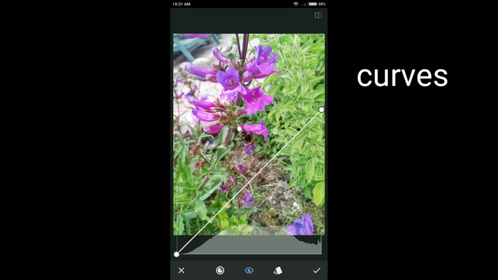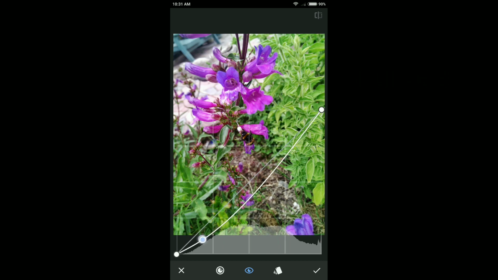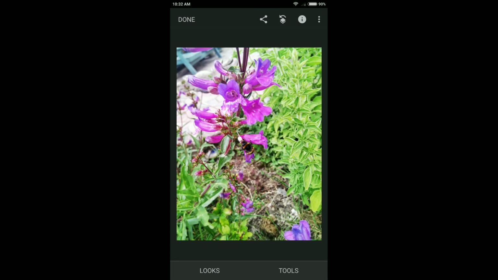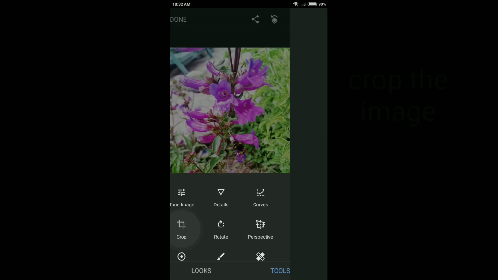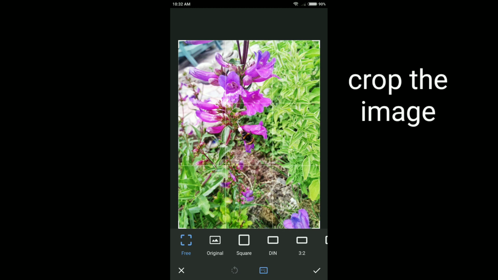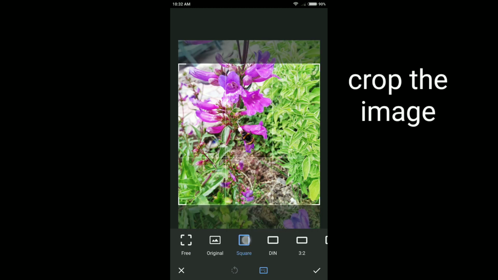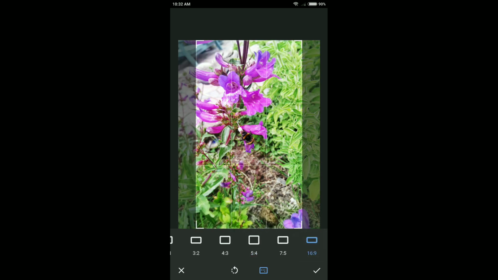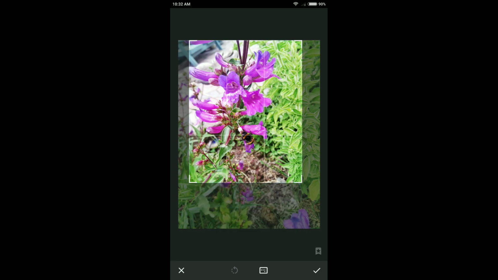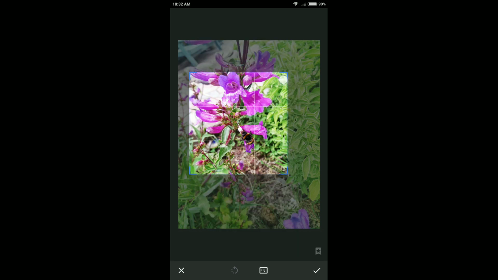We can give it curves, the same, and there's our histogram down the bottom. And I think that looks quite nice. White balance, which we won't worry about. Cropping, very important. Cropping you can have at any variety. You can go square if you like, or 5:4, or in fact 16:9. Or you can in fact select free. Free allows you, as you can imagine, to freely move around however you like.